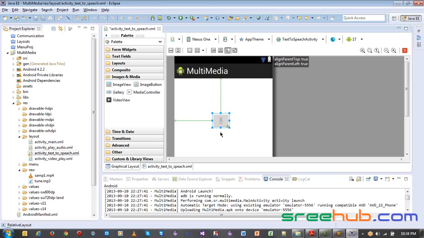But what we are going to do here is take a voice and convert it to the maximum possible text, right? That is what we are going to do. Let's see how we can actually do that.